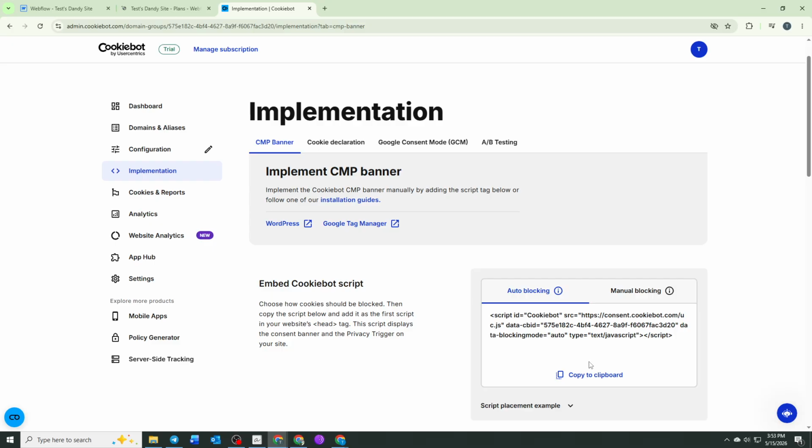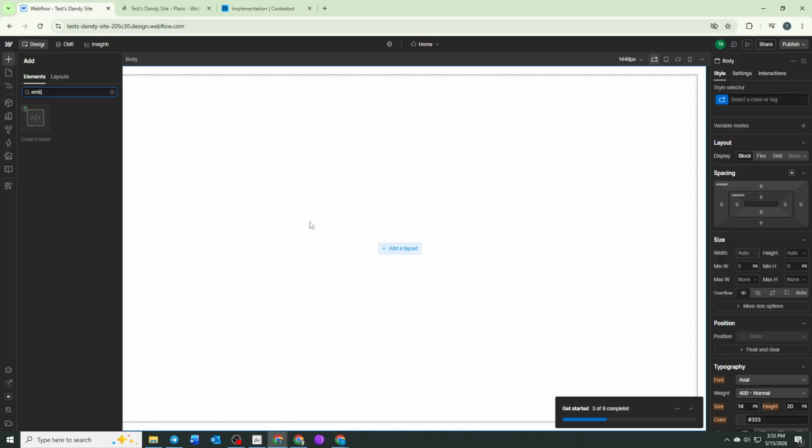After making your selection, click the Copy to Clipboard button to copy the embed script. Then, return to your Webflow project and paste the copied script directly into the Code Embed Editor window. This step connects your Webflow site to the Cookiebot consent system. When the script has been added successfully, save your changes inside Webflow and publish your website. Once the site goes live, the cookie consent banner will automatically appear for visitors accessing your pages. They'll be able to accept cookies or adjust their cookie preferences directly from the banner interface.